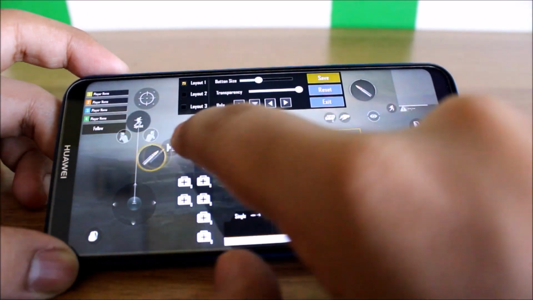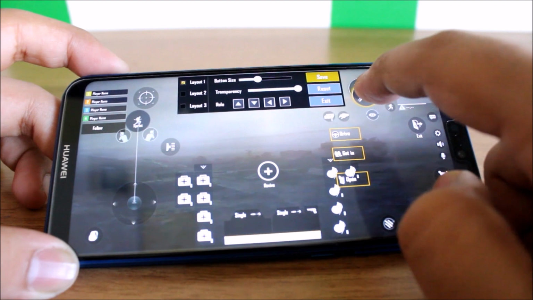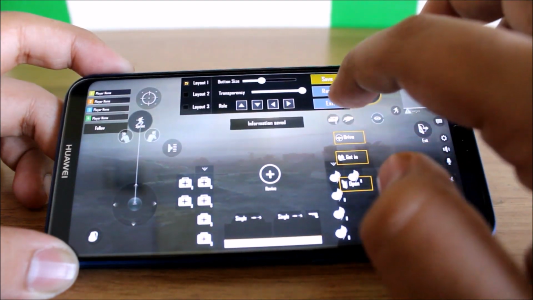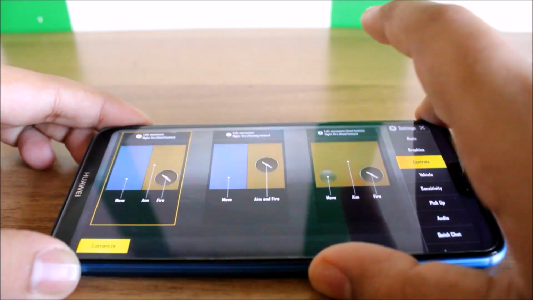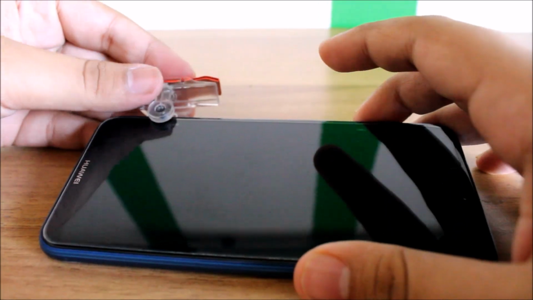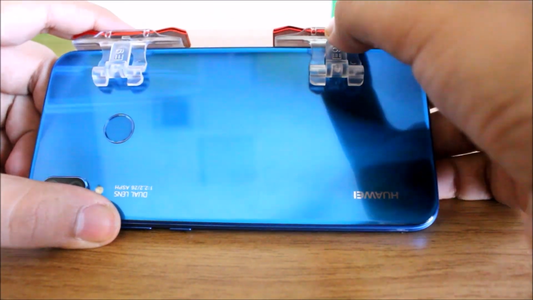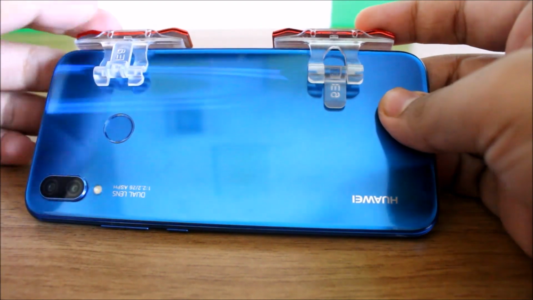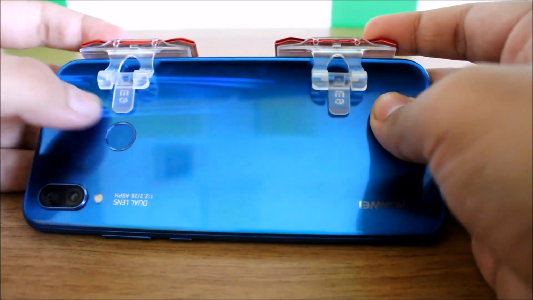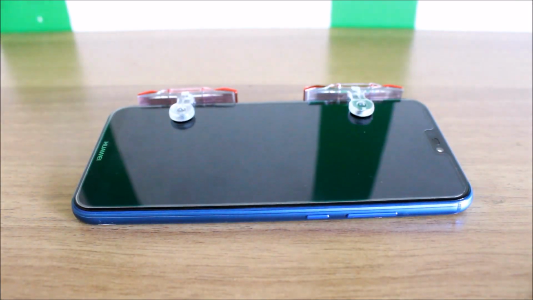So when you start your game, you need to change your controls to somewhat like this. And then you can put your triggers. Now they are ready to roll. So let's start a match.